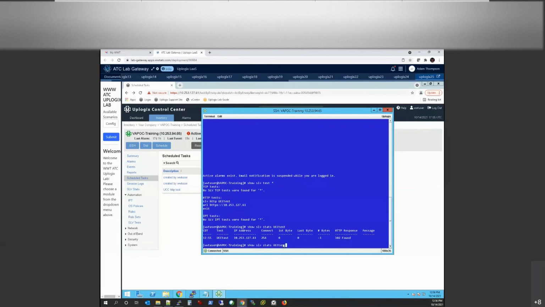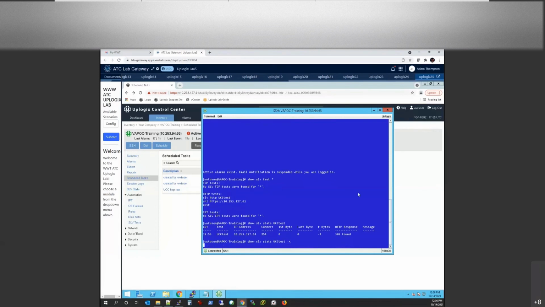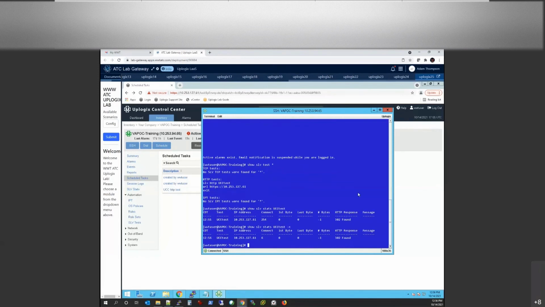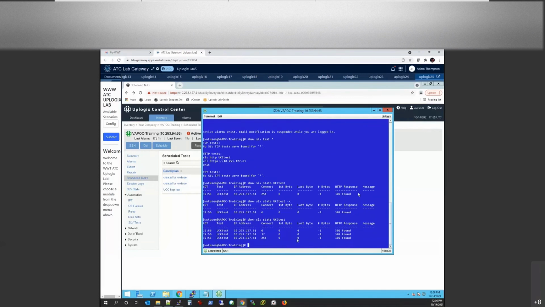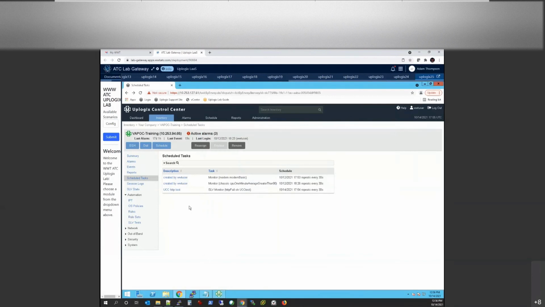And then of course, if I want to, I can do -X to have it run that test right away. And there it goes again. We now have a couple, three data points. This is some interesting response from this website though. So that's SLV tests in a nutshell. The good network tests that are available as a licensed feature. And yeah, you can configure and view them both in the control center and on the CLI.